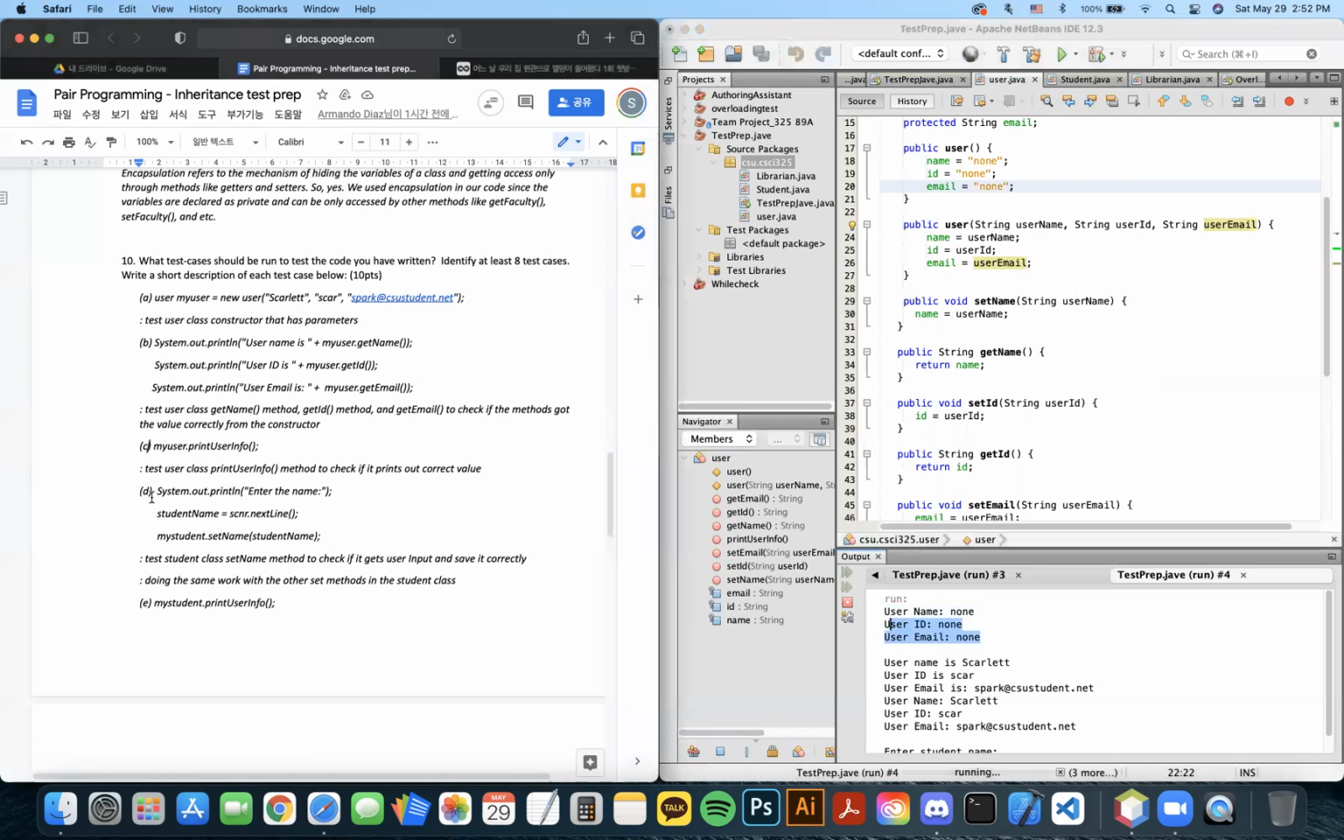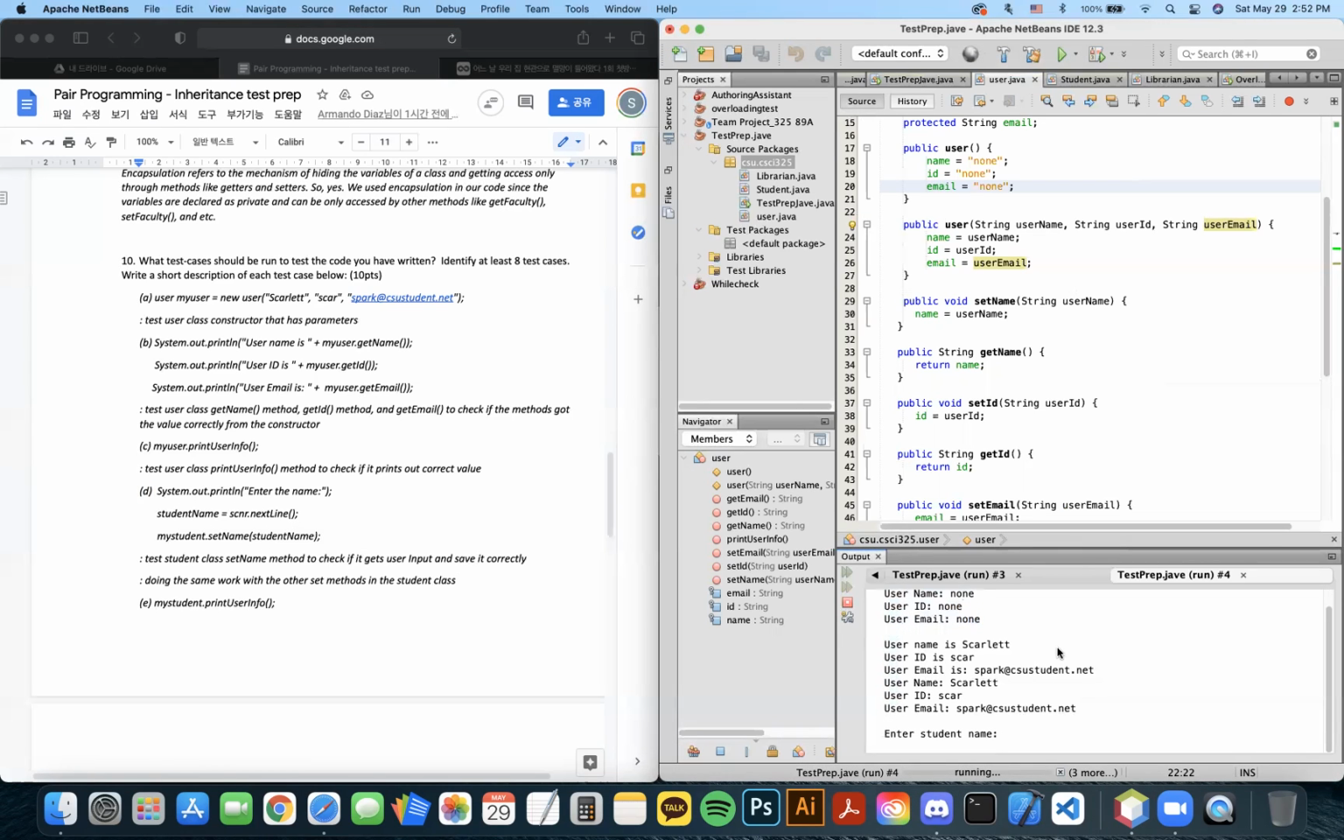So if we go to our fourth test case, we will be printing our student name. So if we go to our console, we can see that at the end it's asking us to write down a student name. So I'm going to write my name.